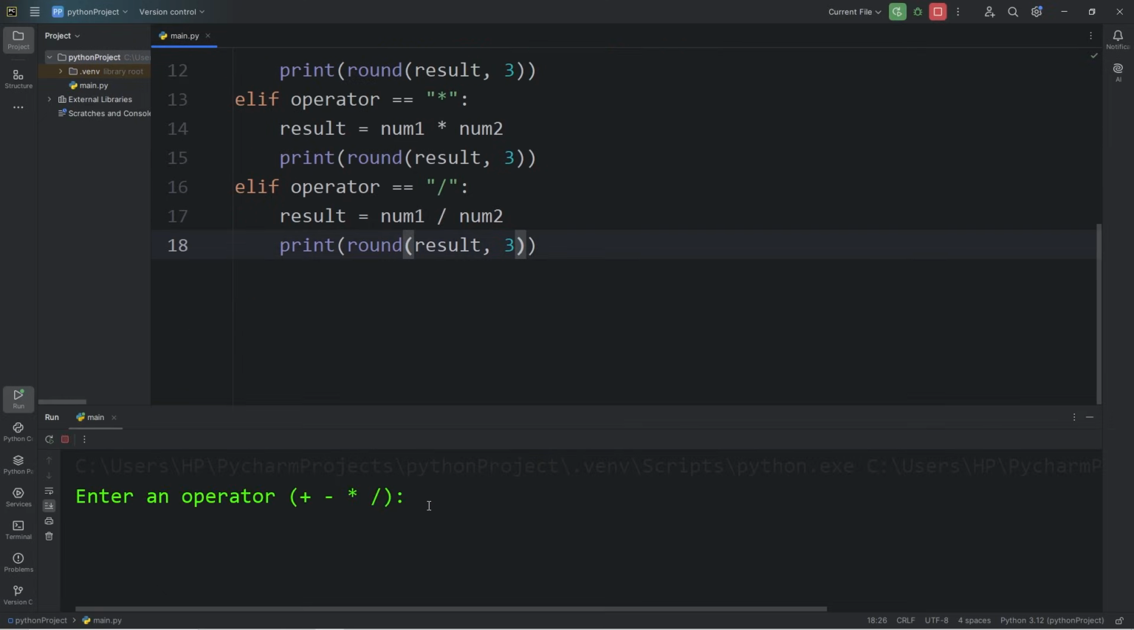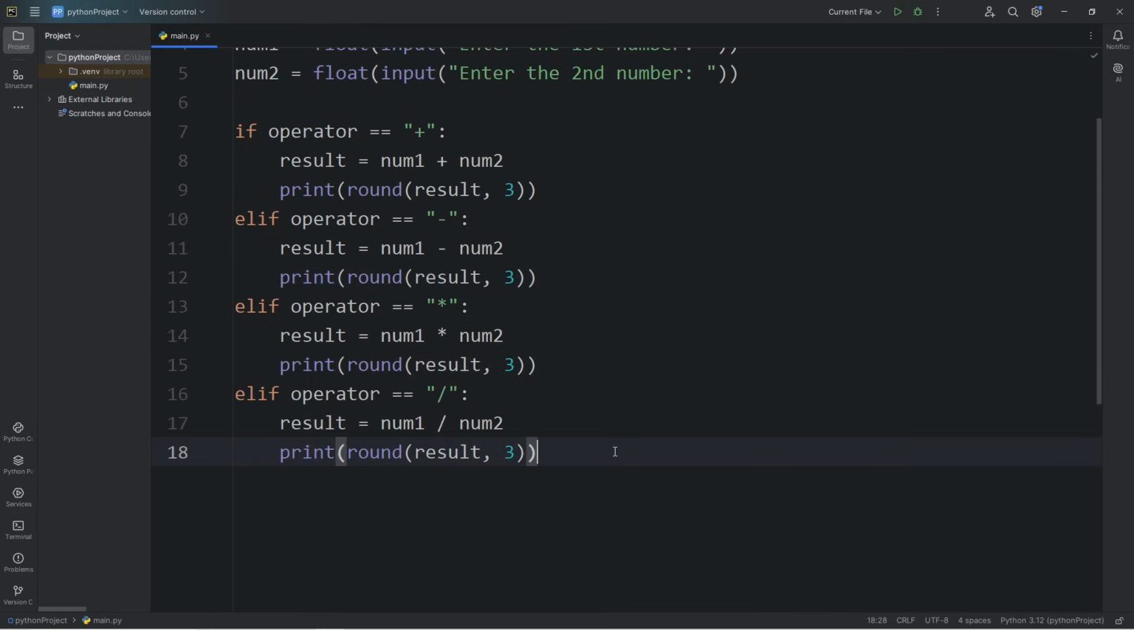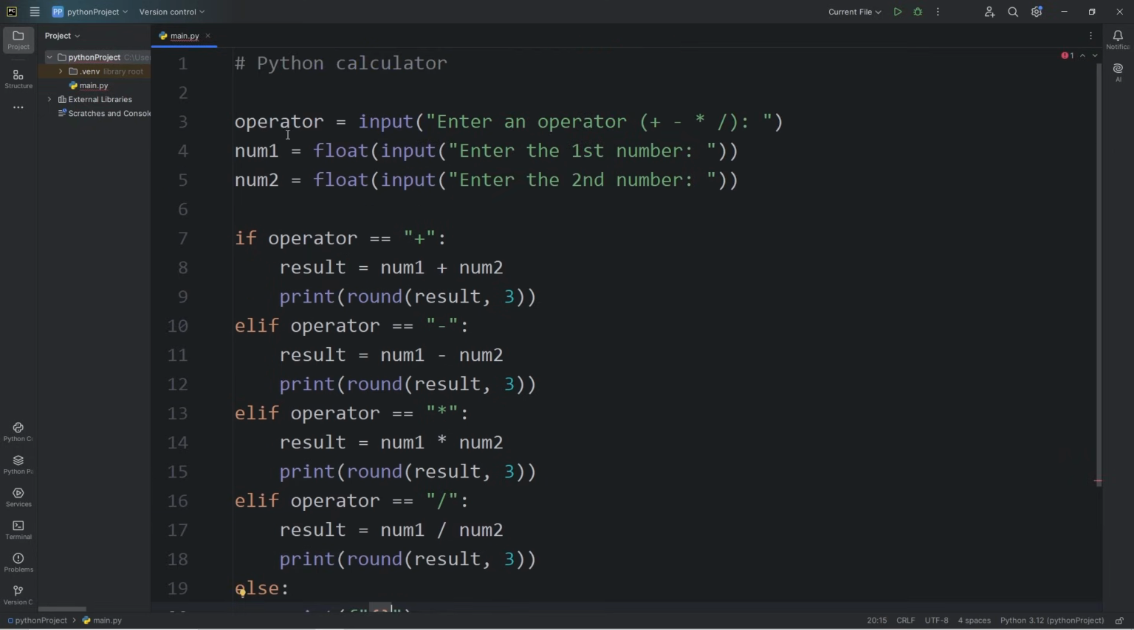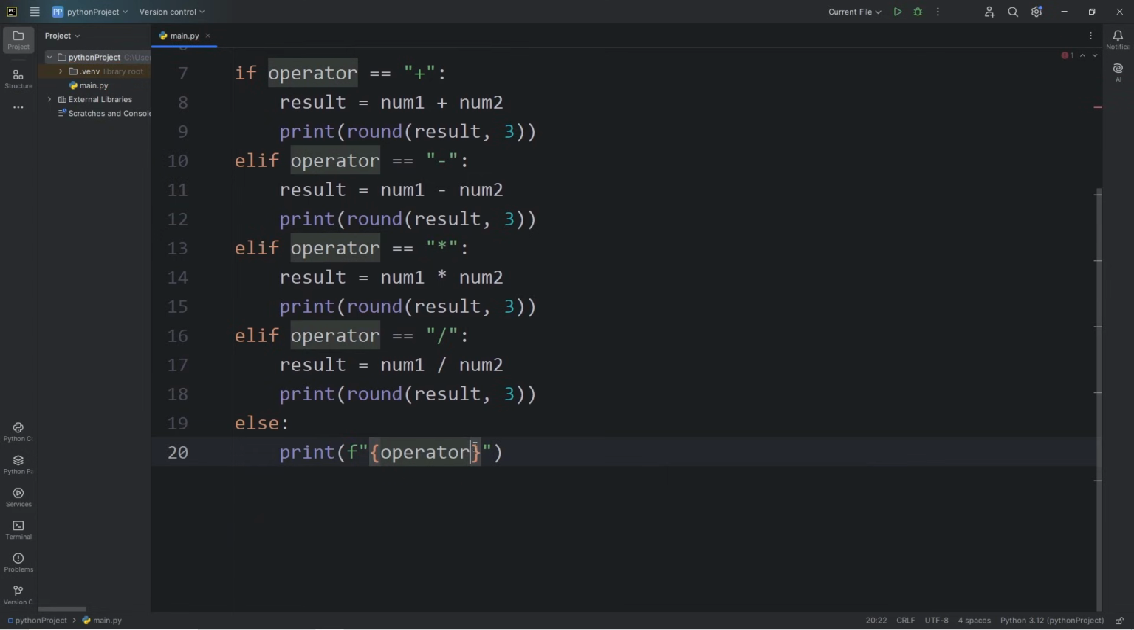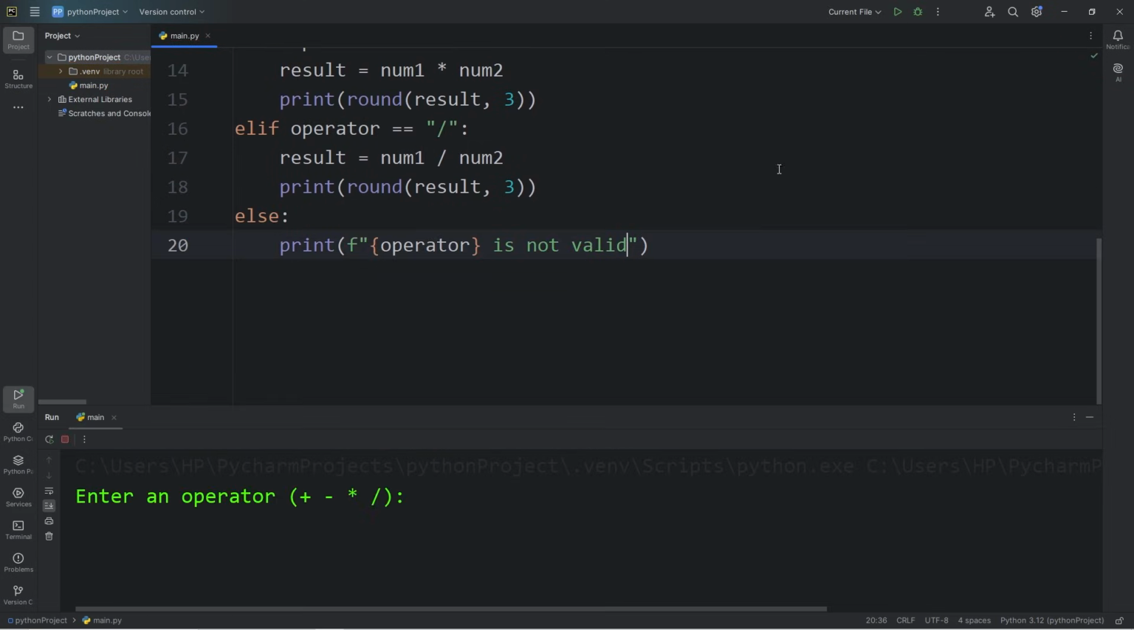What if somebody types in an operator that doesn't exist, like the word pizza? Then I will divide two numbers. Well, let's add an else statement. If somebody selects some input that is invalid, let's let them know. I'll use an F string. Let's say that the operator that the user has selected is not valid. And let's try this again.